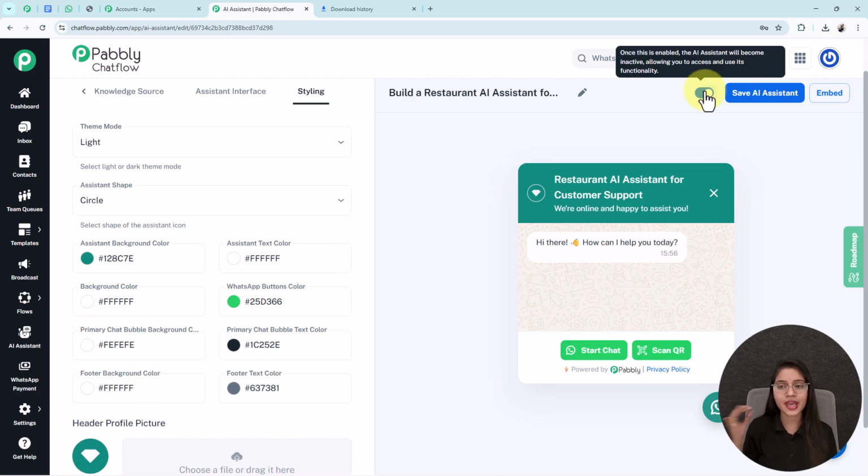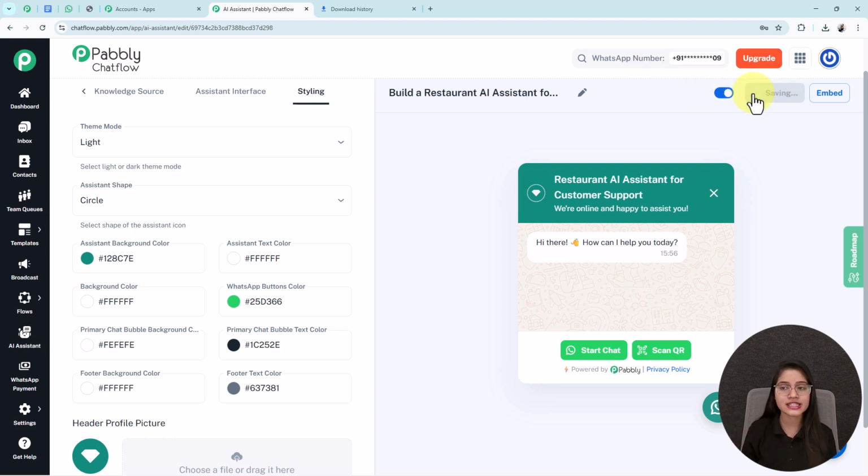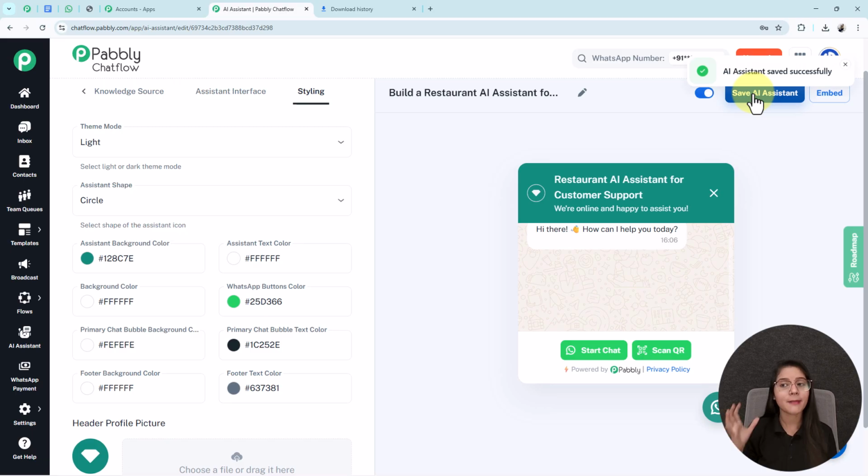After all this process, I am clicking on this toggle so that my AI assistant is enabled, and I will click on the save AI assistant button. See, my AI assistant saved successfully, and here you can see how the AI assistant will look.